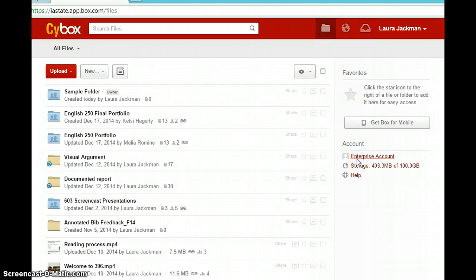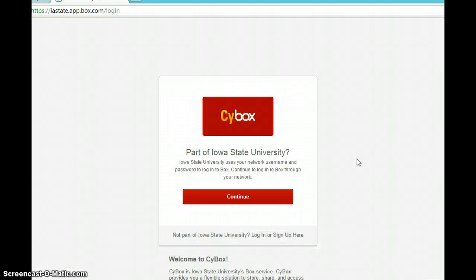I'm going to log out here so that you can see the process. This is the same as Box. If you've used Box, it's just a version through Iowa State. This is free to you as a student. You have a huge amount of storage available, and if I'm correct, your account is valid for up to 2 years after you graduate. So this can be a great resource to you.